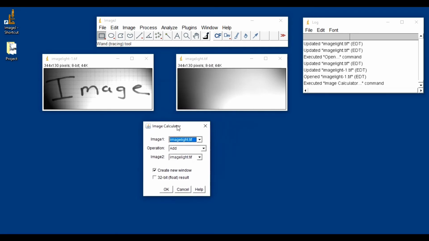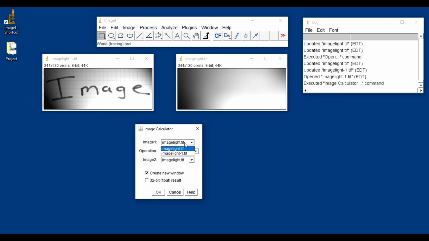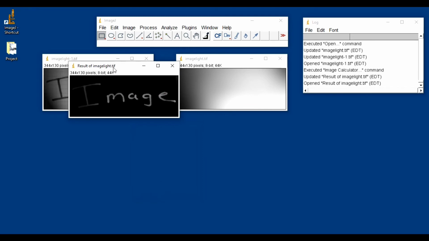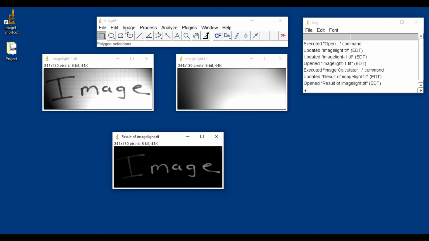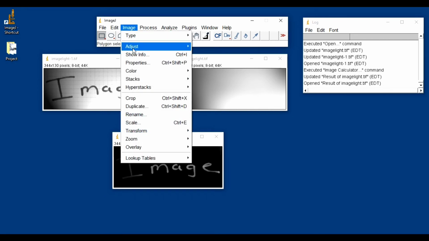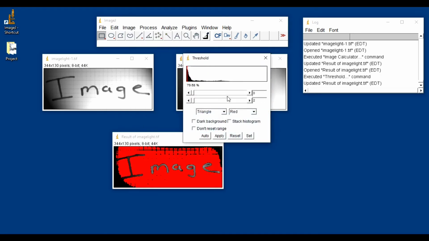Now let's try to subtract these two images and see what we get. We'll take the background, subtract the original image, and create a new window. Now this is what we get. It's not bad. Now let's try to apply thresholding to this. So you select this one and you go to image, adjust, threshold. Now we have better results.